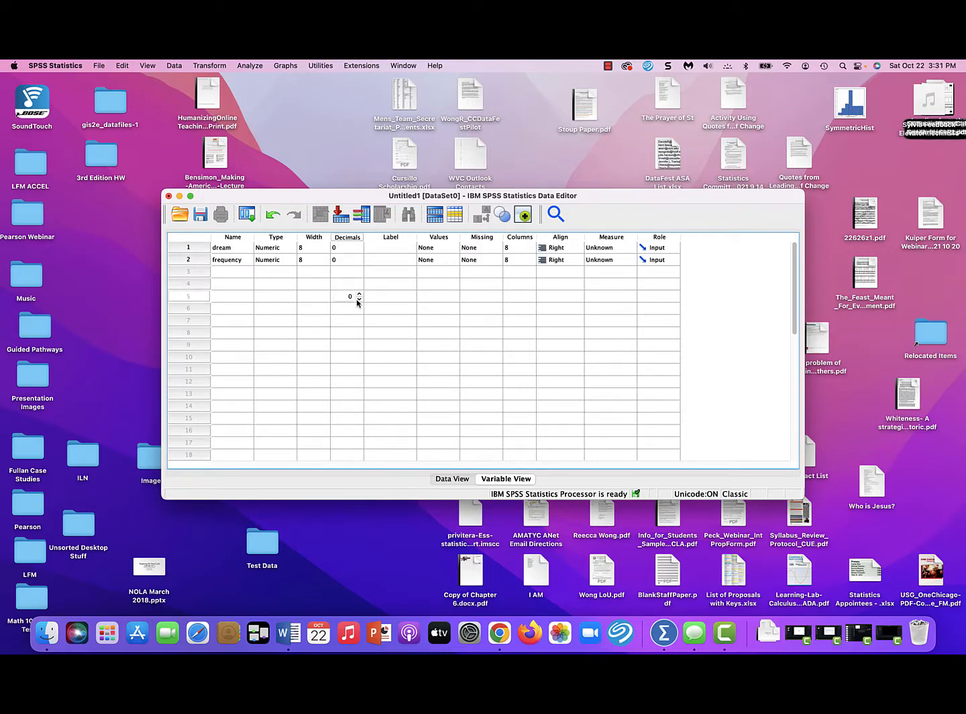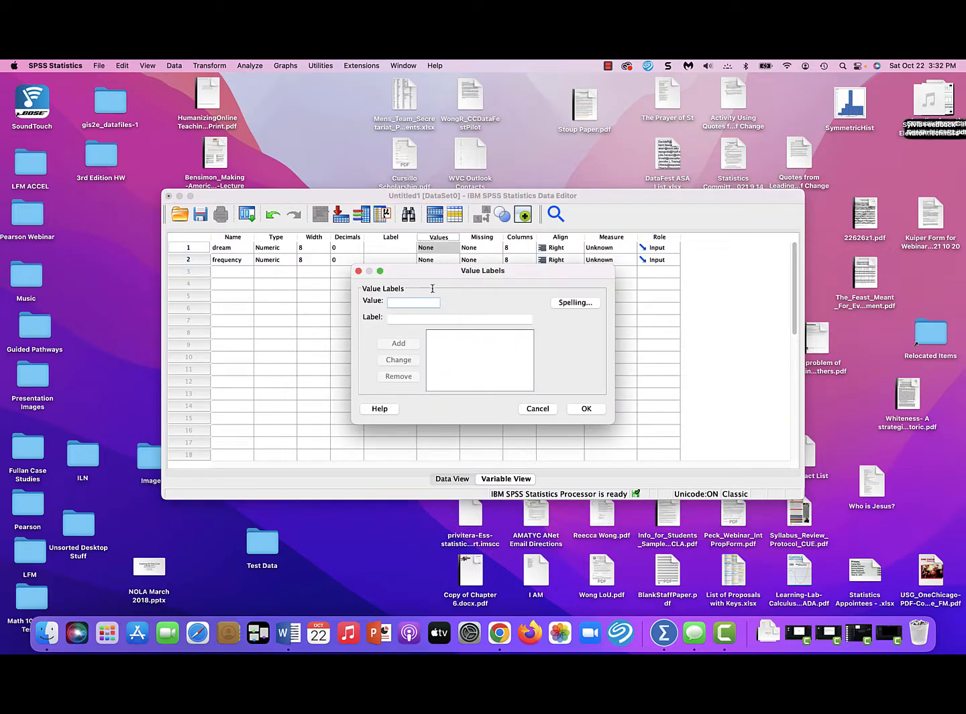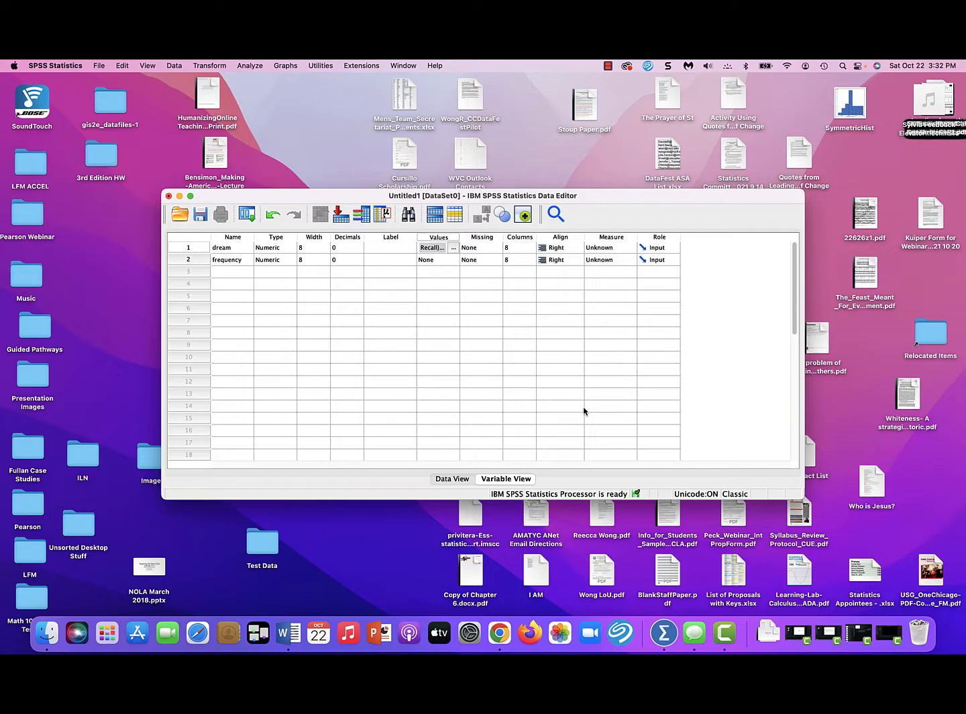Okay, so now we're going to click on the Values cell in the dream row, and we're going to be coding the dream variable. We want to bring up the Value Labels box by clicking on the Values cell and the three little dots that you see. We're going to say that 1 represents did recall, and we'll add that. 2 represents did not recall, and we'll add that. And 3 represents unsure, and then we're going to add that. And click OK. So now we've told SPSS what the values are going to represent in that table.